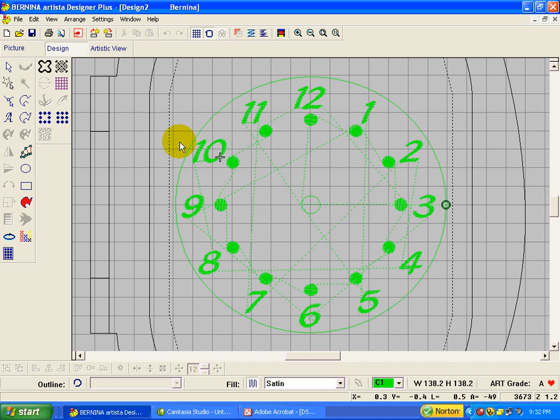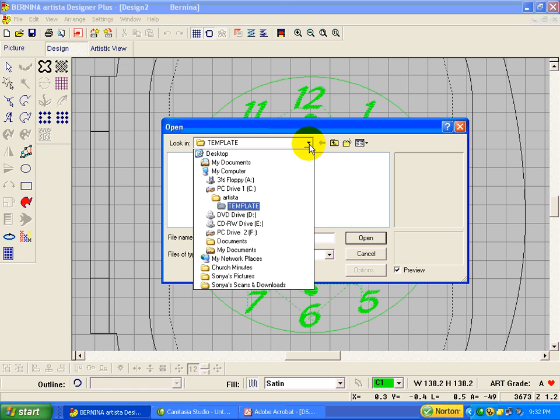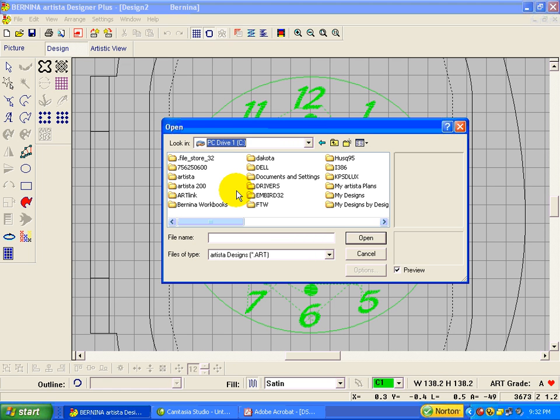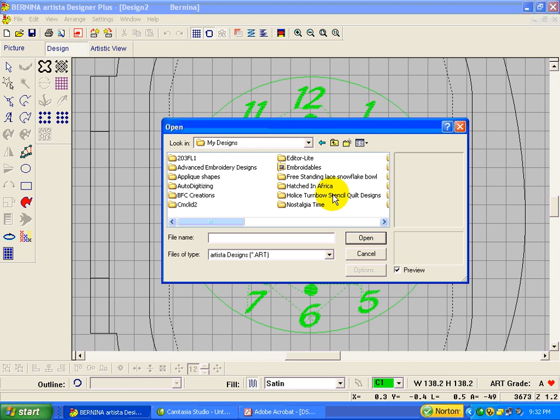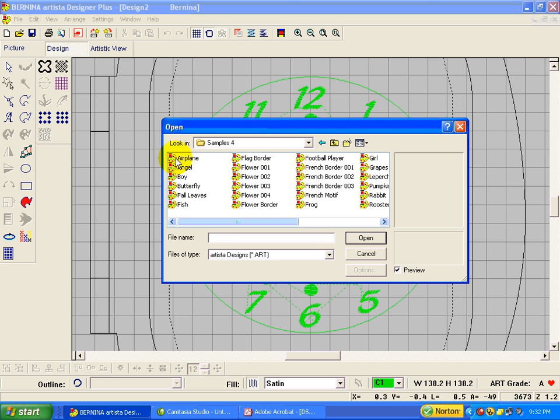Let's go ahead and insert a design into here. Let's see, File, Insert Design, and we want to go back to the C drive, the My Designs, and just so we all can find something, let's try Samples 4. I'll find something that looks good. And I'm just using the arrow keys again to scroll through these designs.